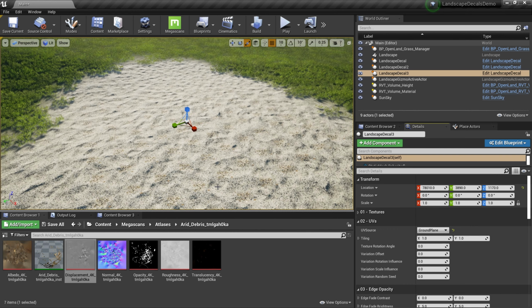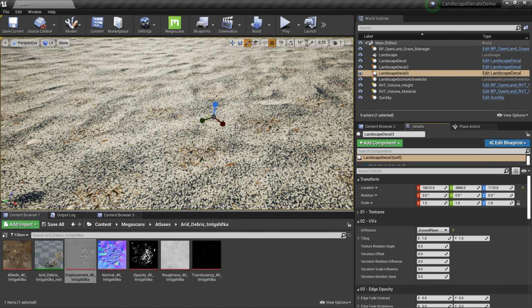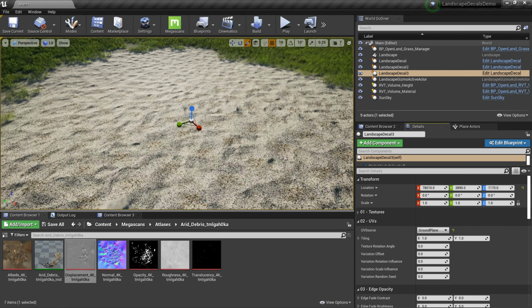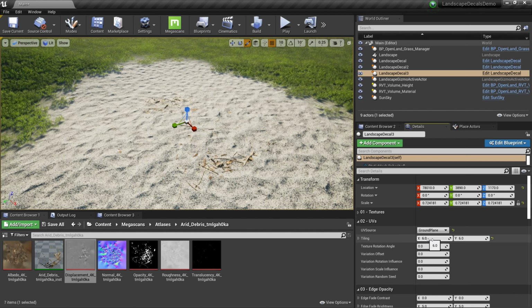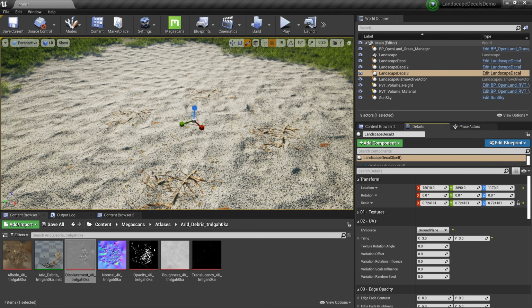Now immediately I don't see anything. Okay, that's totally fine. You can see some decals over there. It's quite small. So what really happened is that we are now projecting this decal using the ground plane as the UV source. Before we do anything, let's try to increase the size of this decal. You can simply do that in the tile section. Let's see, I'm gonna add 6. Right, it's too much, I guess. Let's add 3 and 3. All right, now you can see decals here and there.